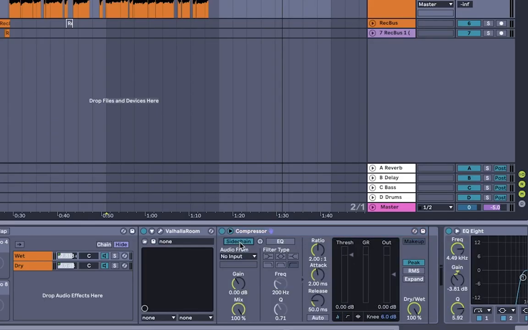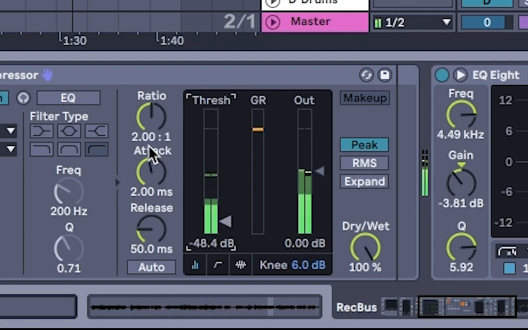5. Sidechain that sound effect right to its input signal to create this sick effect.